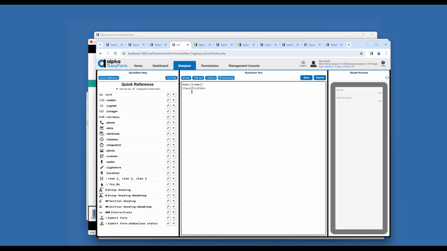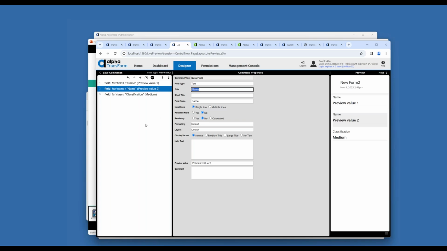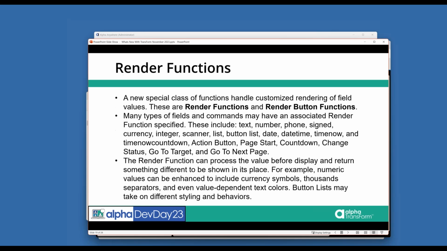Classification, right? Small, medium, oops, large. Class. Save that. Now when I go here, look at this. It's called class and it's called name. So it makes it much more powerful to use quick start text. This was requested by users and we added it to the system. So when you ask, we sometimes listen, often.